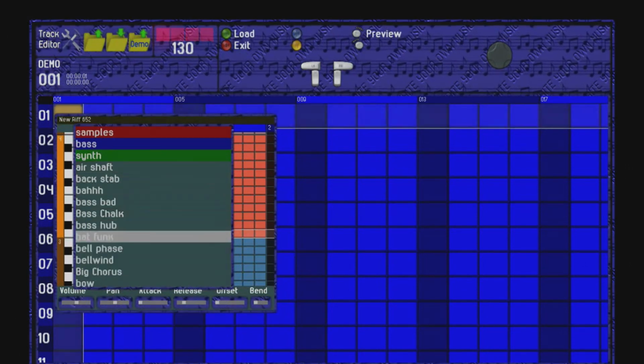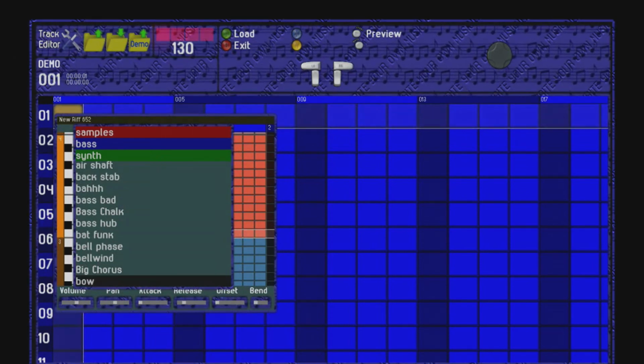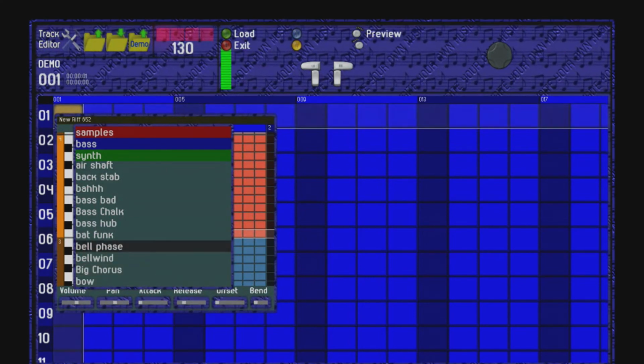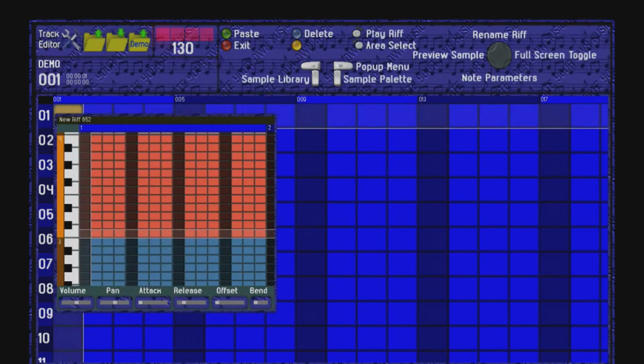Go into synth, and we'll hover over this sound here. This is the one we're going to use. If I press the start button, you can hear that sound. There you go, there's another, but we'll choose this one. We choose it by pressing A.